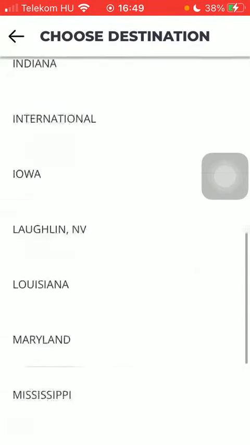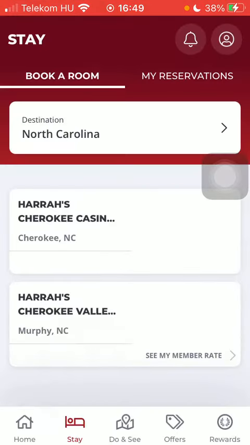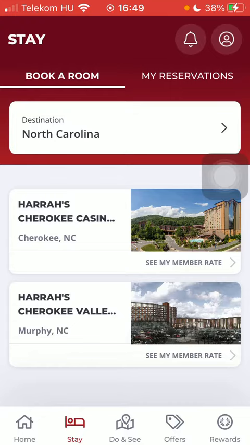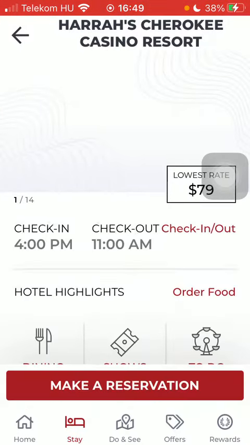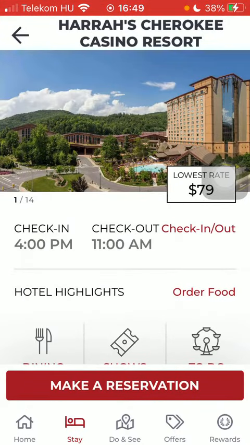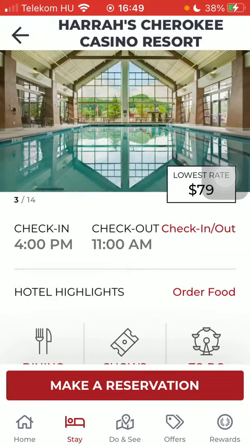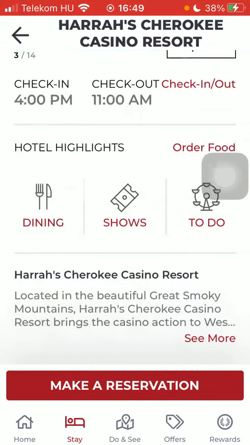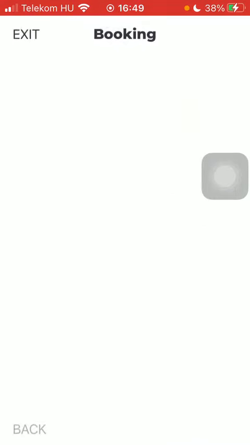Here you can find the available options, and here you can see the hotels or the options you can choose from. Here you can see the resort, the pictures attached to the top, the lowest rate. You can see hotel highlights and tap on make a reservation at the bottom of the page.